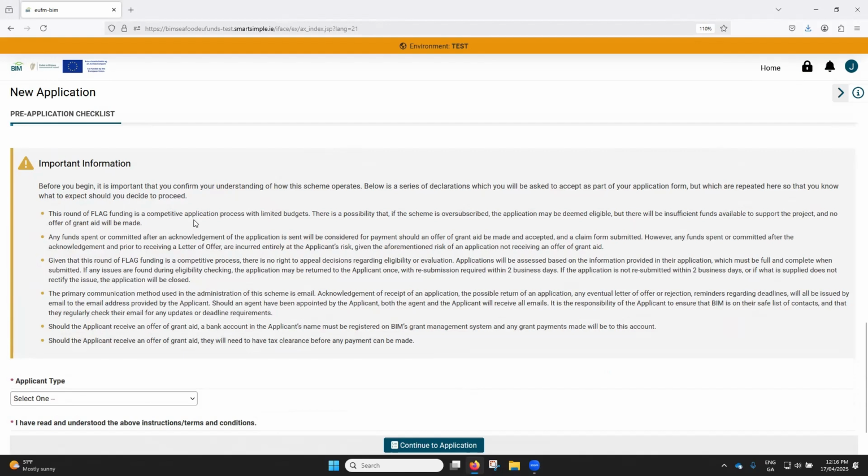Any funds spent or committed after the acknowledgement of the application is sent will be considered for payment should an offer of grant aid be made and accepted and a claim form submitted. However, any funds spent or committed after the acknowledgement and prior to receiving a letter of offer are incurred entirely at the applicant's risk, given the risk of the applicant not receiving an offer of grant aid. So basically what it's saying here is that once you submit your application, you are eligible to spend.